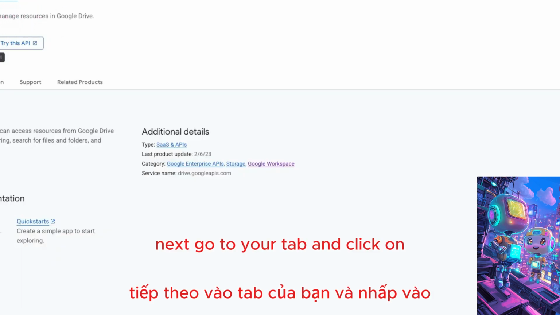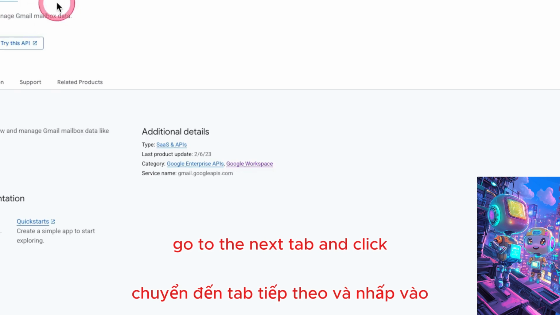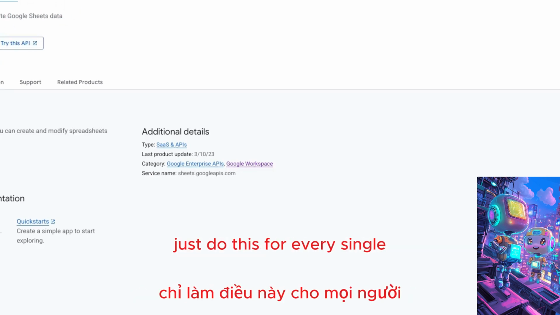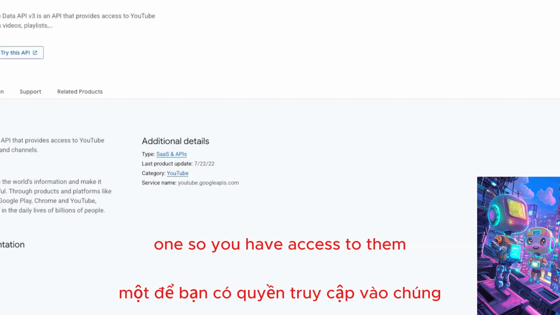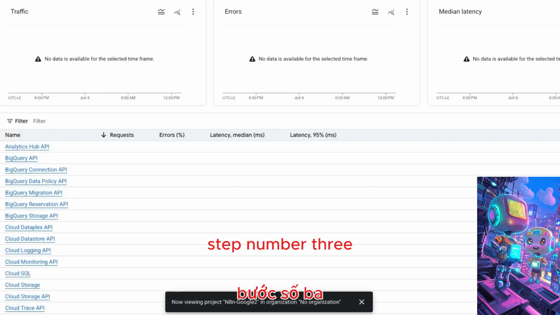Next, go to your tab and click on Enable. Go to the next tab, click Enable. Go to the next tab and click Enable. Just do this for every single one so you have access to them through N8N and your AI agent. Step number three, set up your OAuth consent screen.